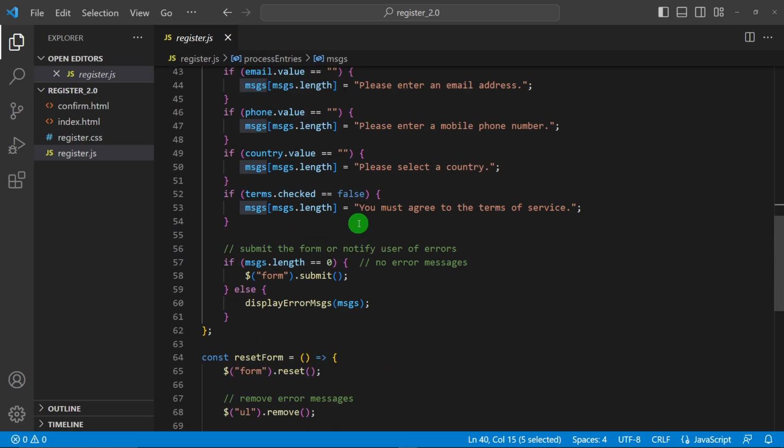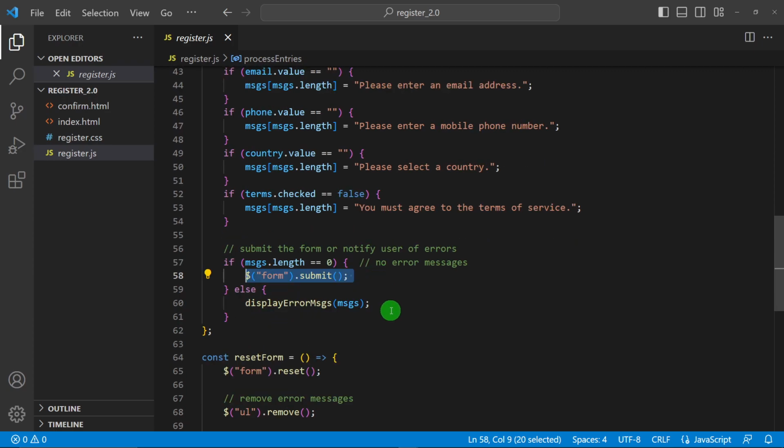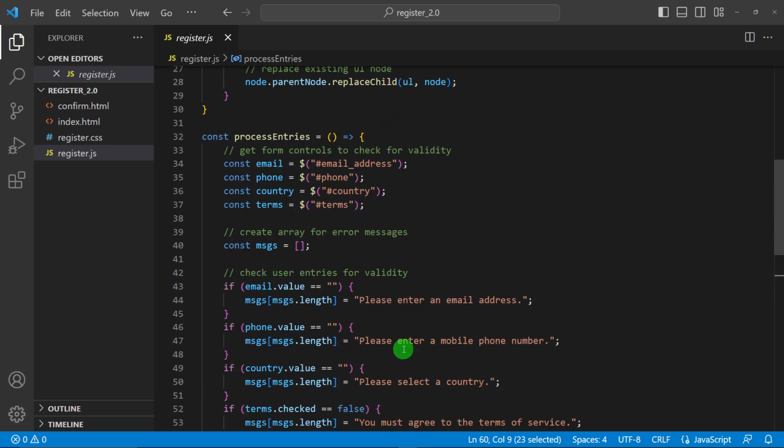Okay. If I would have completed everything correctly, the length of my messages would have been 0. I wouldn't have had any error messages, and it would let me submit the form. But because I hadn't selected anything and I have these 4 error messages, it's going to call this function called display error messages. Now let's go look at display error messages, because this is where we modify the DOM.